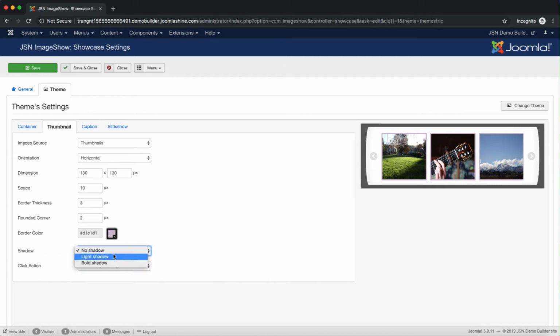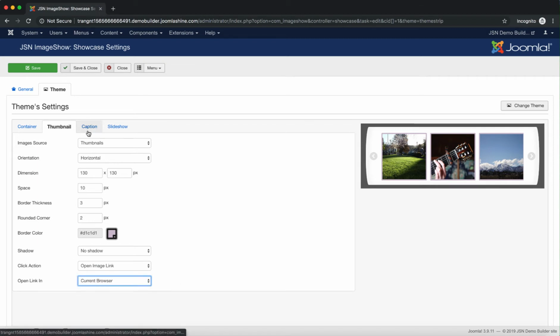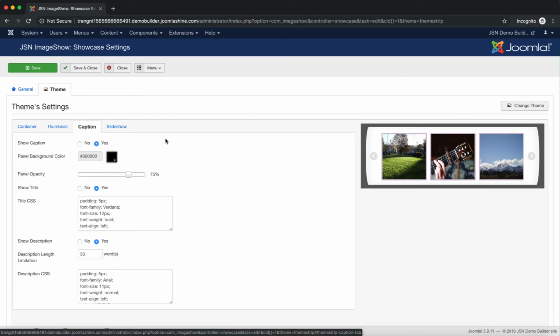Shadow. Set the shadow for each image. It can be no shadow, light shadow, or bold shadow. Click Action. Set the action after clicking an image. It can be no action, show original image, or open image link. In open image link mode, when the user clicks on an image, its link will be opened in the browser.